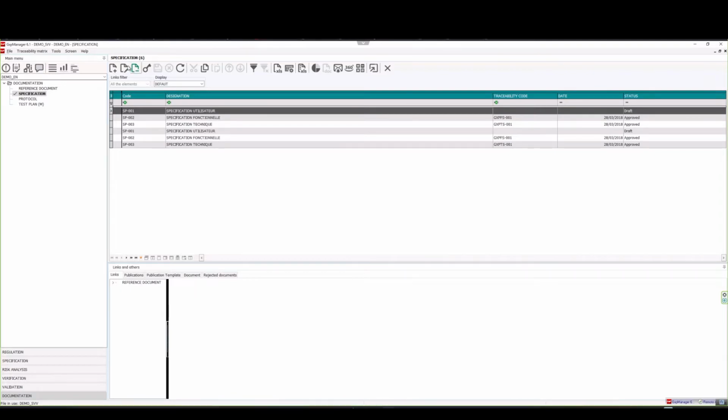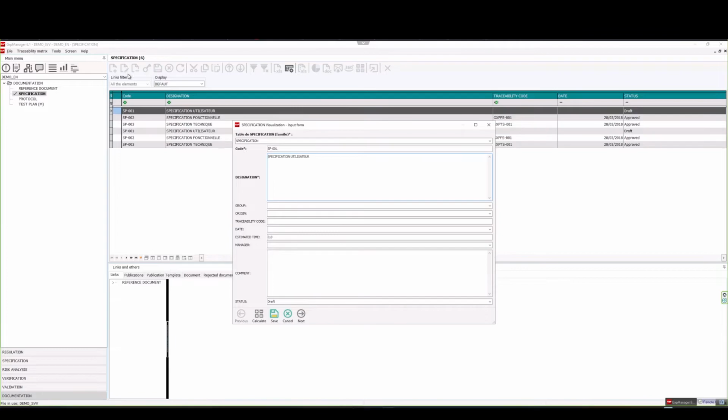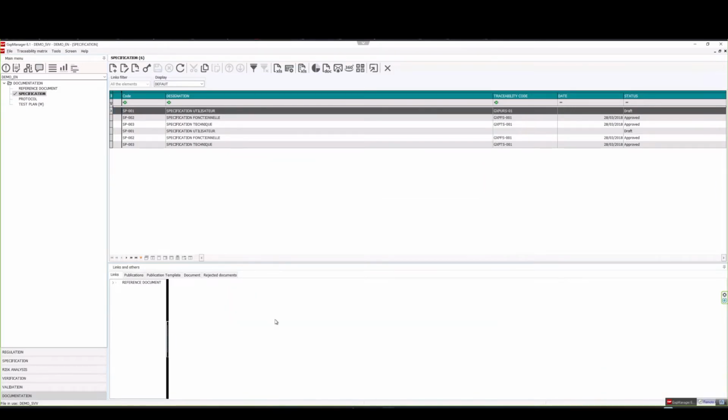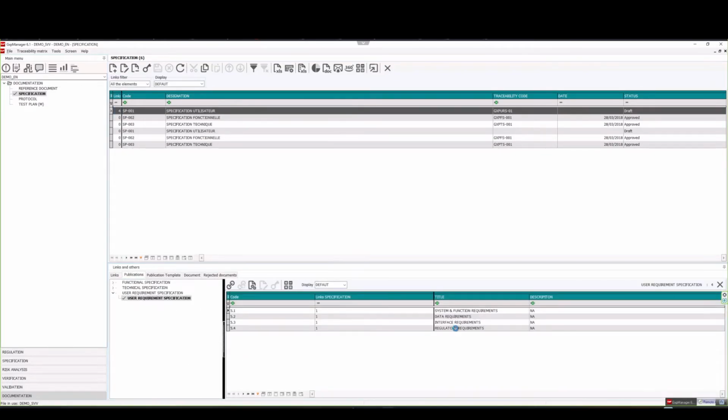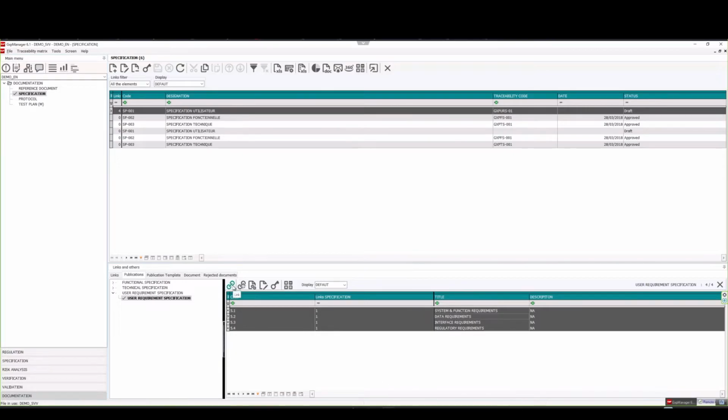You create the reference of your document by opening the form and defining a traceability code. For instance, I'm typing GxpURS-01 and I hit save. At this point, the document reference is created. Under the Publication tab, you link the groups of URS you want to treat. Here, all URS are already linked for the presentation.